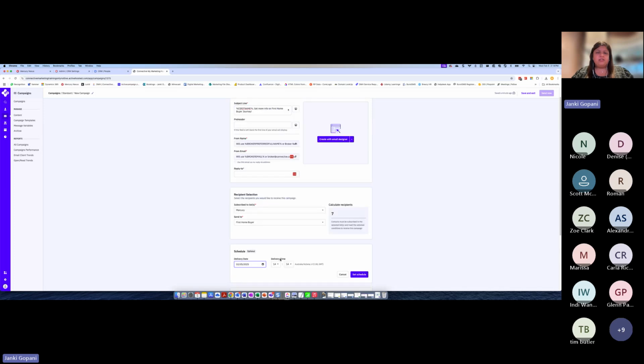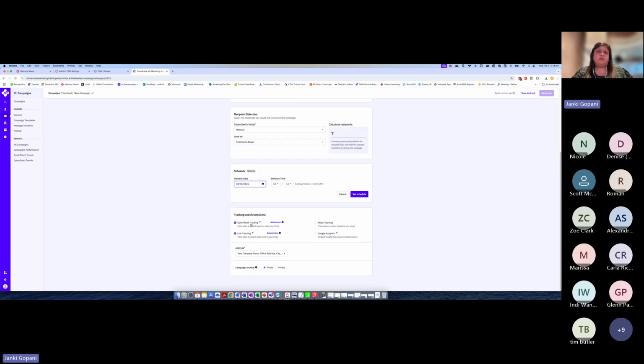Tracking and automations, this is something where open and read tracking will automatically track. Link tracking, so if you've got a specific link. So the great thing is what we've just done. When a client clicks on that document, you'll be able to track how many people actually clicked into the document that you've sent them.